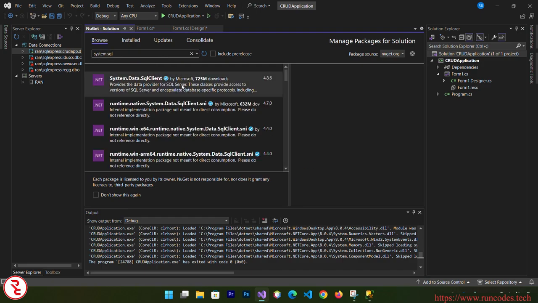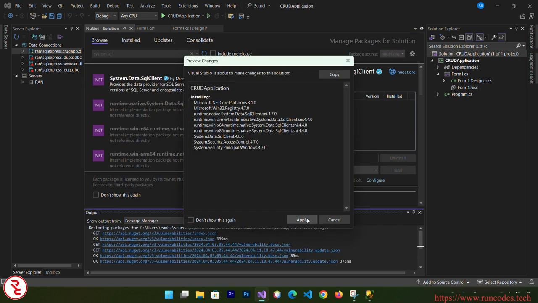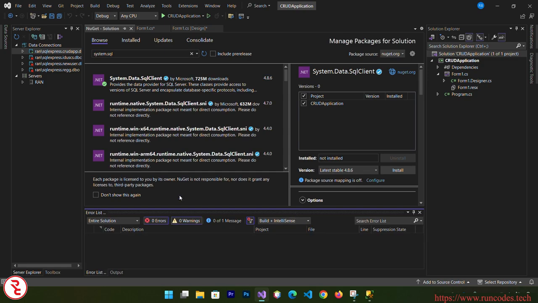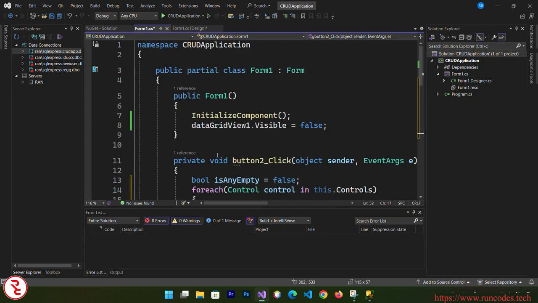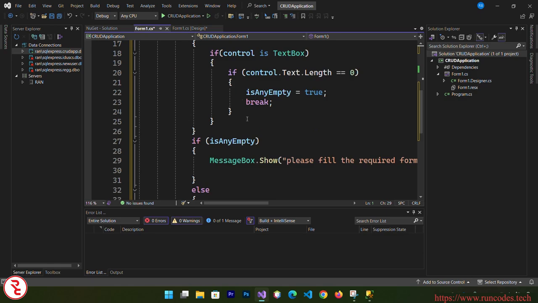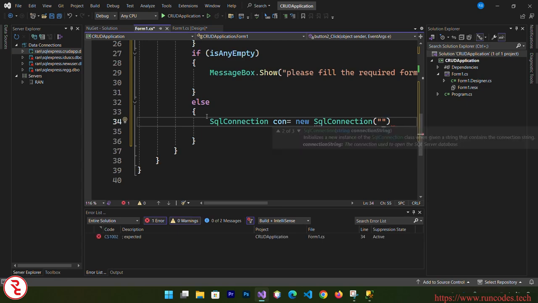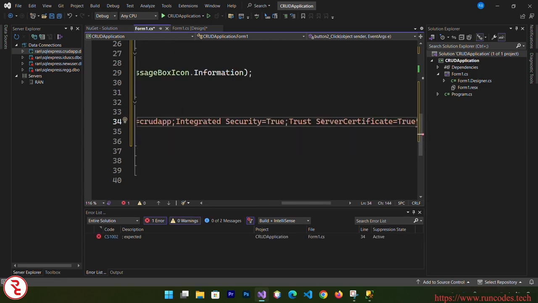System.Data.SqlClient, and then select that System.Data.SqlClient and click install. Apply, I accept, and go back to the .cs file and scroll up, and before the namespace, write using System.Data.SqlClient, we need to import that. Scroll down, and here SqlConnection con is equal to new SqlConnection, and simply paste the recently created connection string there, and remove that space. It might create some problem later.